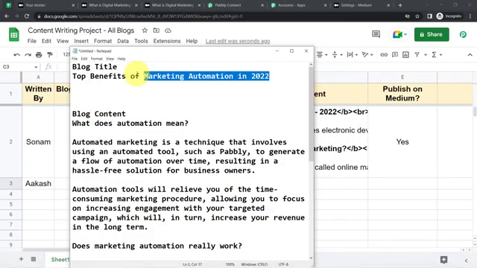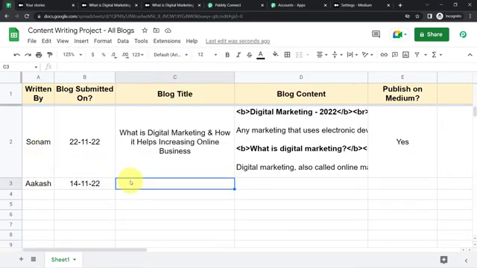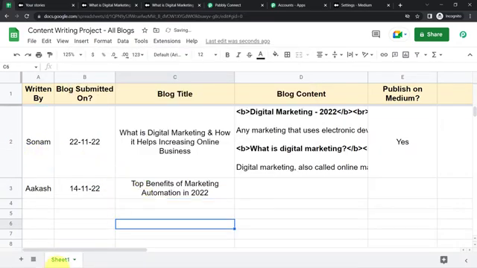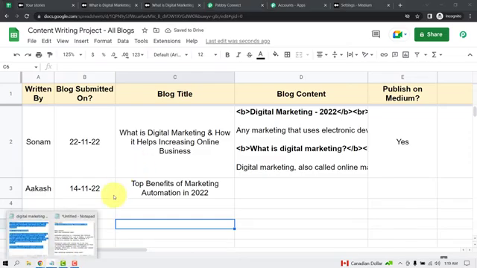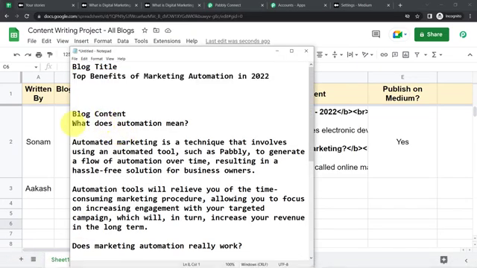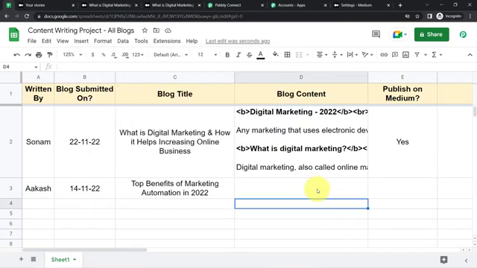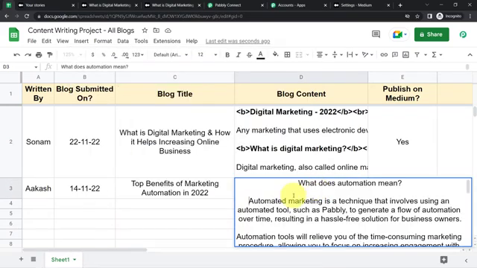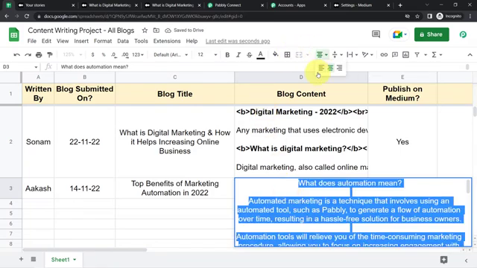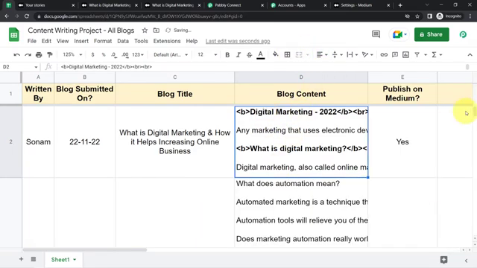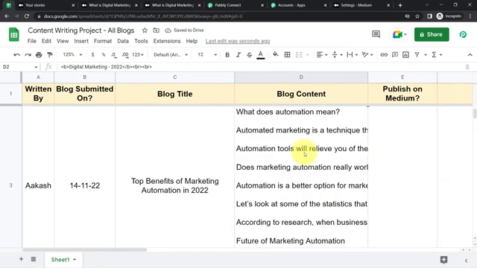Here I have the blog title as top benefits of marketing automation in 2022. I have pasted the same, and finally the content is also here, so I'm going to copy and paste the same. Here is the content, let me copy. All right, and I'm going to paste the same here along with my tags. All right, and let me first left align this particular content. All right, so that it will look decent, and yes, it is looking even better.